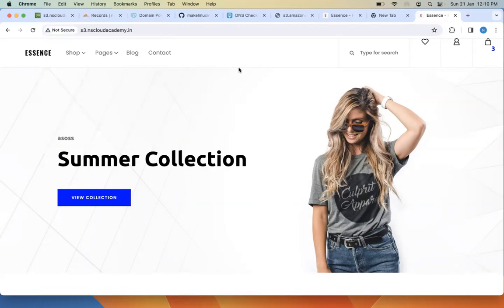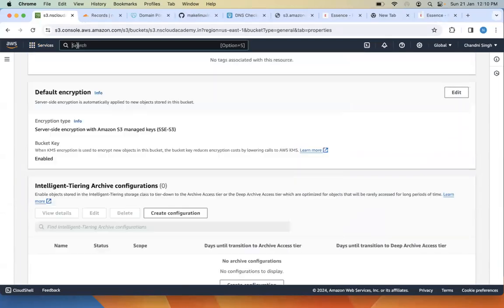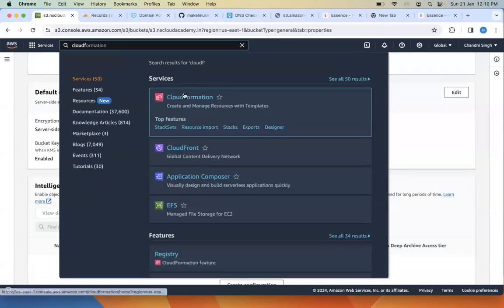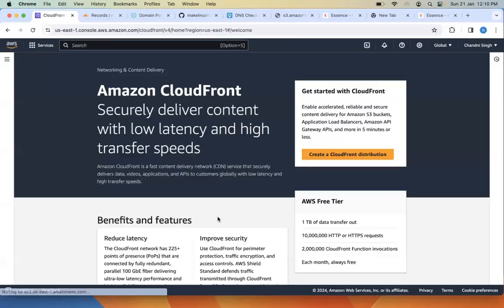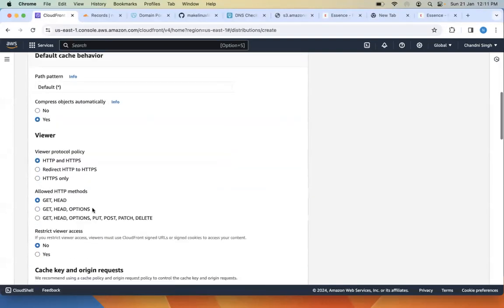So how can you implement SSL on your website? Here we have two options. One, you have to configure CloudFront, right? Inside AWS, one service is there, CloudFront. So what is CloudFront? CloudFront is a CDN, right? It's a CDN provided by AWS. So either you can create a CloudFront here and configure it.